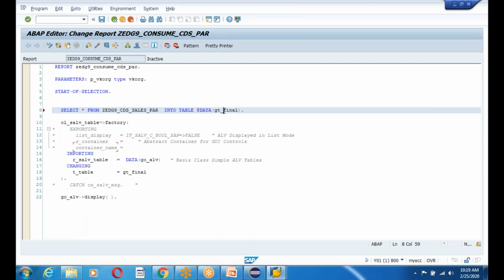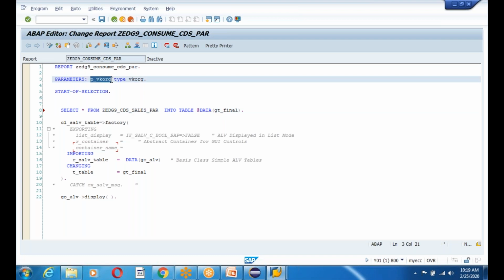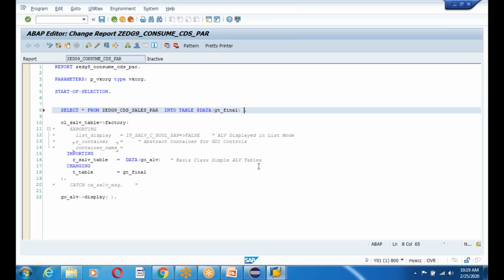Control V into this. See guys, here my input is P underscore VKORG. Here you should not write like this, where VKORG which is equal to P underscore VKORG. It doesn't work. In CDS, the where condition should be put after the select. You need to open a bracket. In the bracket, use a colon and IM underscore VKORG. This is the input for the CDS.